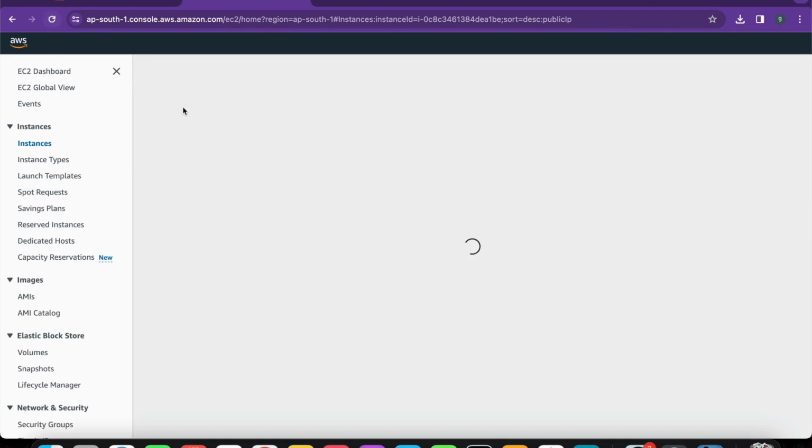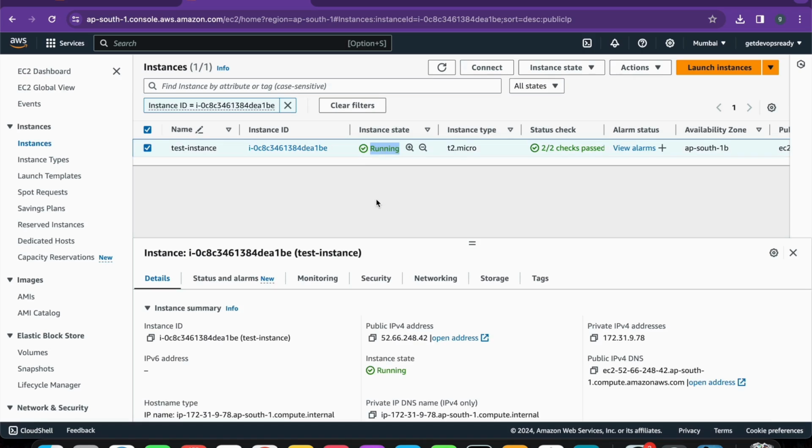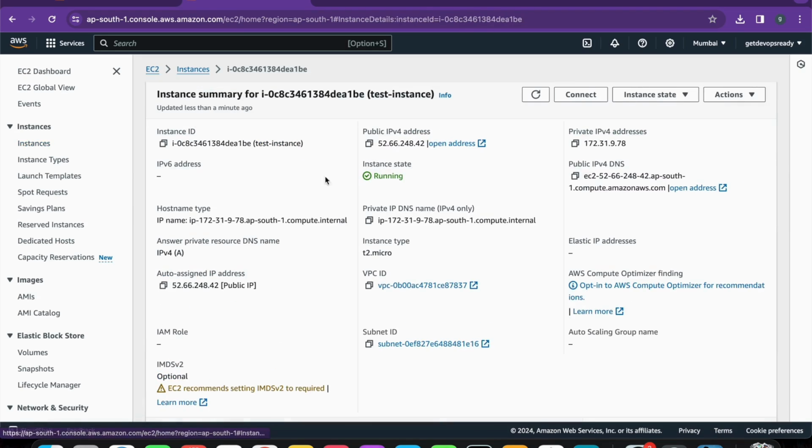Still the instance is in pending state. We'll refresh the page, and now we see the instance state is running. Click on the instance, check the instance details.